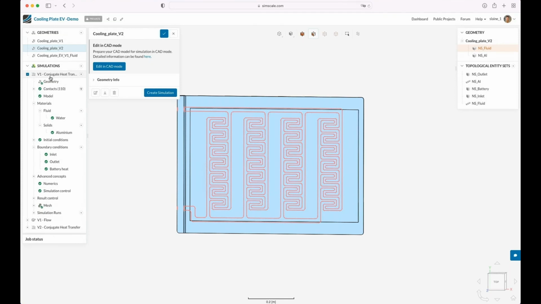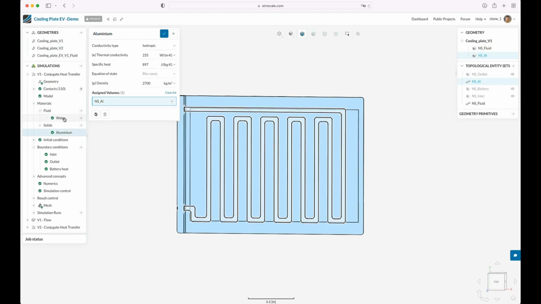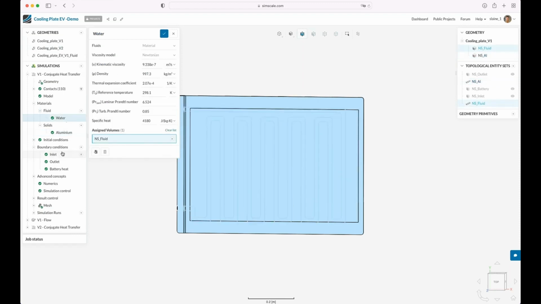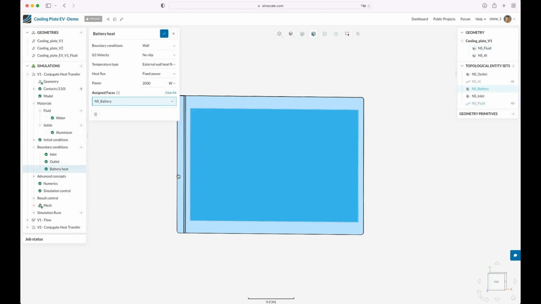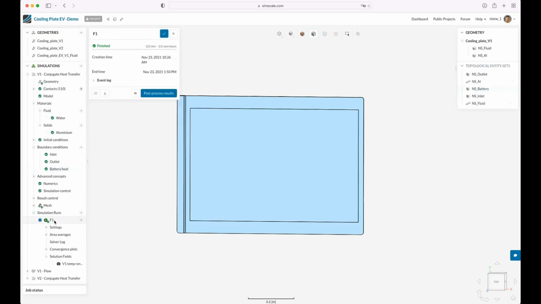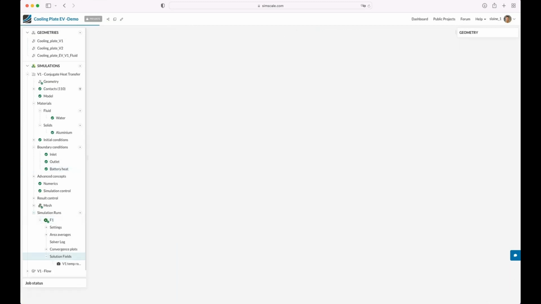So in order to set up this simulation, I just had to import the geometry. The contacts were automatically detected, then define the fluids and the solids that we've got here. So aluminium for the block and water for the cooling channel, and then some boundary conditions for the inlets, the outlets, and the heat created from a power source, which is the battery. So let's have a look at the simulation result that we get out of here.